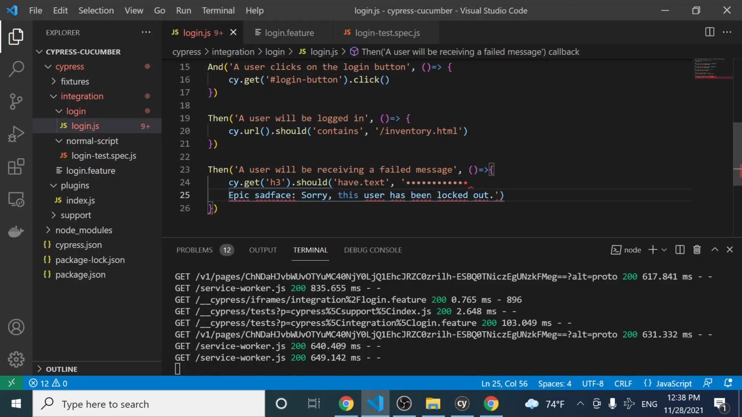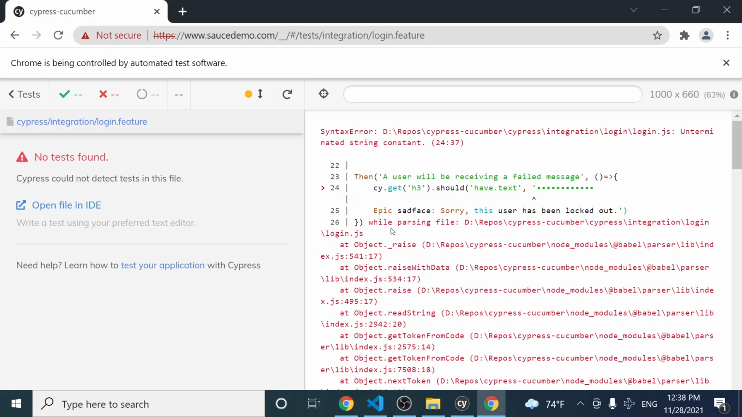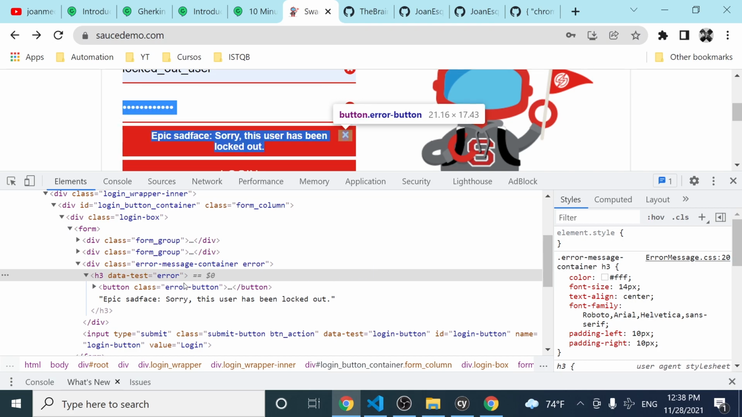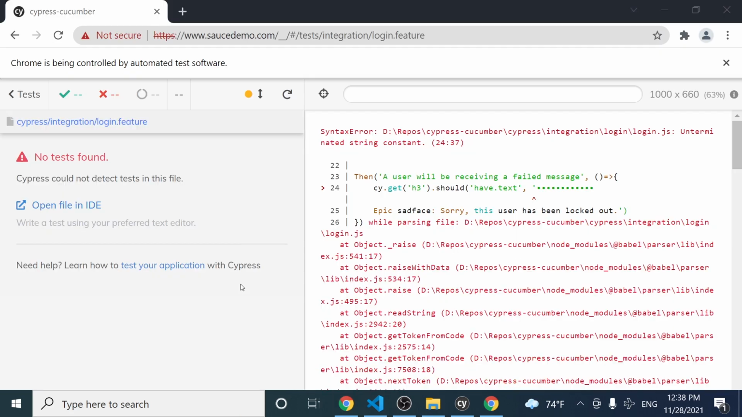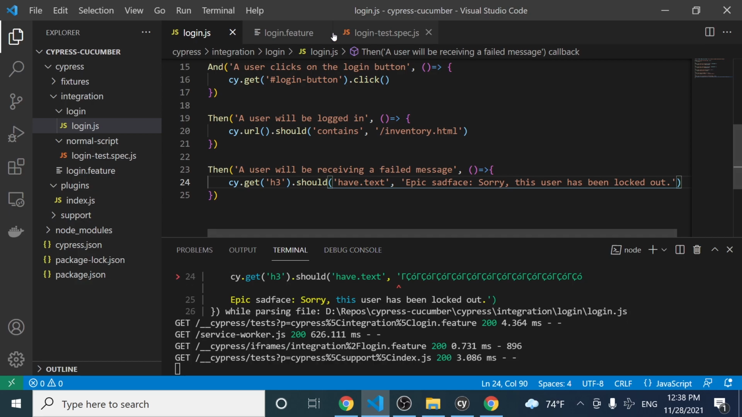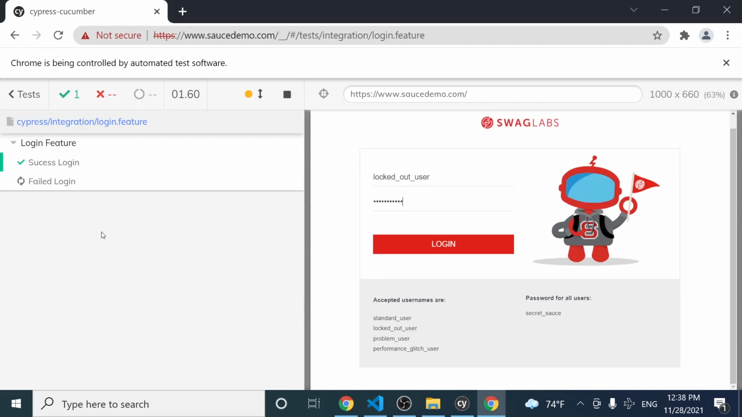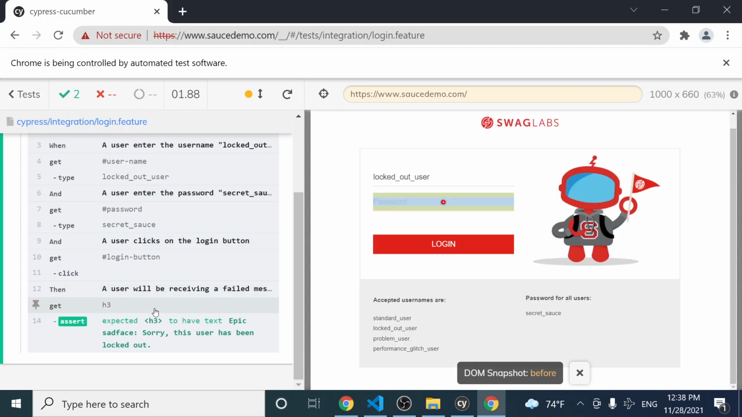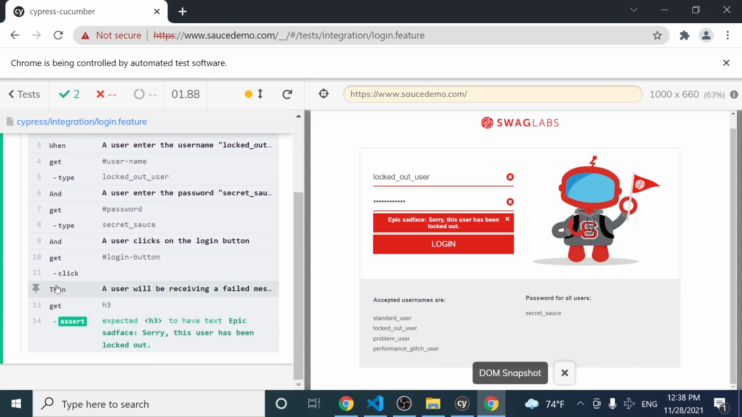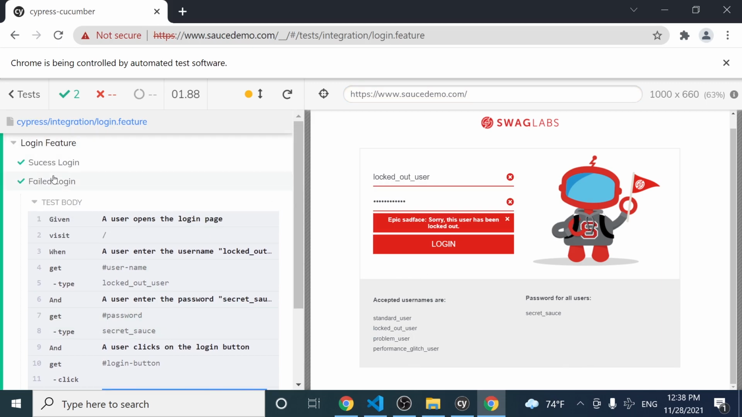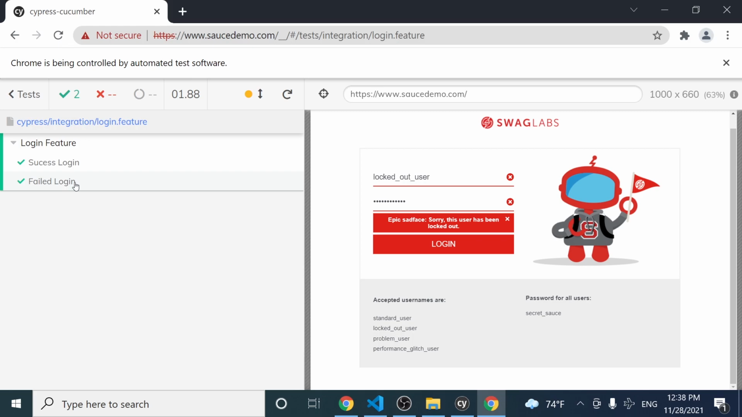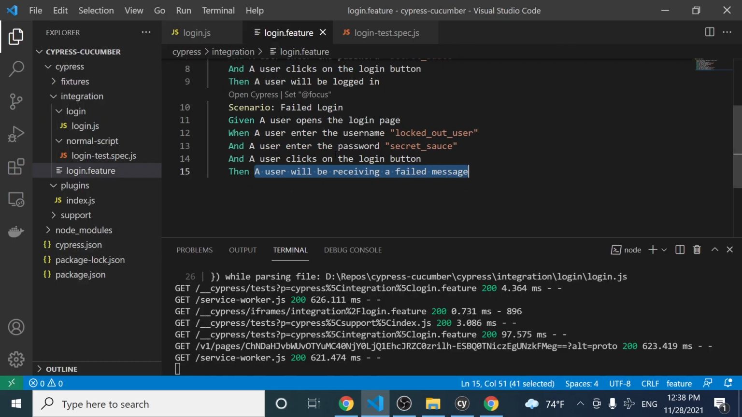That's cool. And well, I did something wrong there, I'm sorry. Let me see what is happening. This one, there it is. Now if I run this again, you will probably see that in the then step definition, a user will be receiving a failed message. It is actually checking that the h3 has the message that I wanted. And that's how you can have different scenarios with the same step definitions, and you can reuse it.